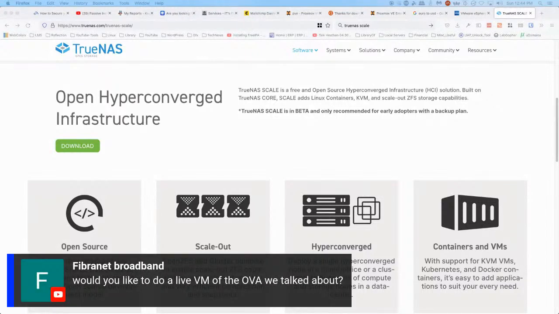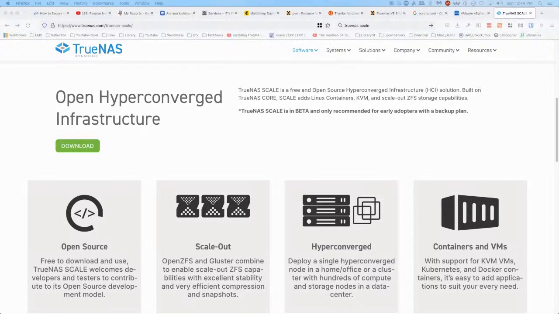Would you like to do a live VM of the OVA we talked about? Yes, if you can point me to where I can get that OVA, if it's something that's not proprietary to your business or employer in some way, I wouldn't mind taking a look at that and seeing if I can get it to run on Proxmox. I think that would be an interesting scenario to look at.